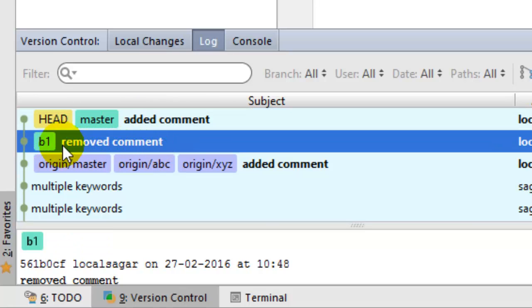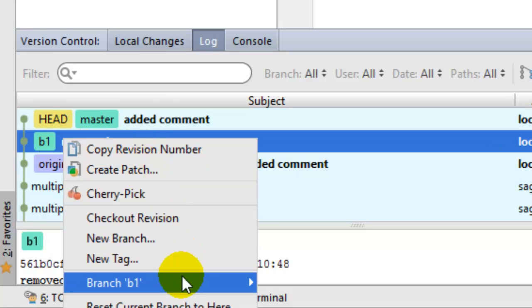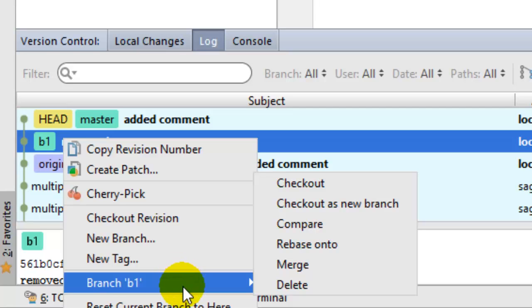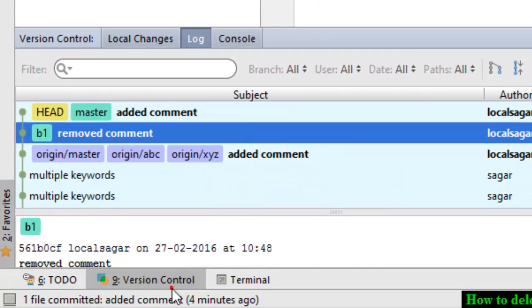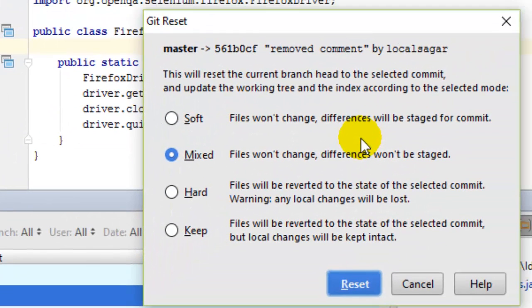So for that, right click on the second last commit and then go to the reset current branch to here button, click on that. And then if you want to discard the local changes that you made in your working copy or index, you can use hard reset, or you can use mixed reset when you want to keep the changes that you have done in a local repository or a local working copy. So I want to do the hard reset, so I'm gonna click on this because I don't want to keep the local changes, and then click on reset.